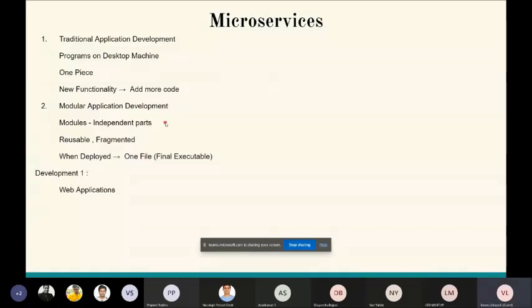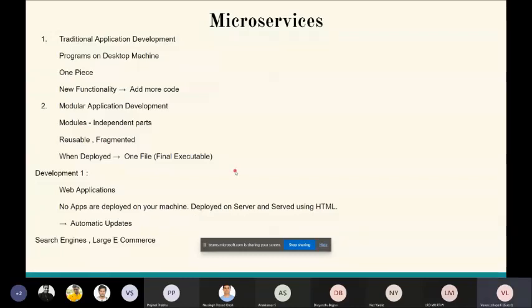So web applications have developed this thing. No applications are deployed on your machine. They are deployed on a server, and they are served to you using HTML files. As I have told you, automatic updates will be coming for us because the deployment is happening on servers. So we are just getting the HTML files. When he updates something, we will get the same file.